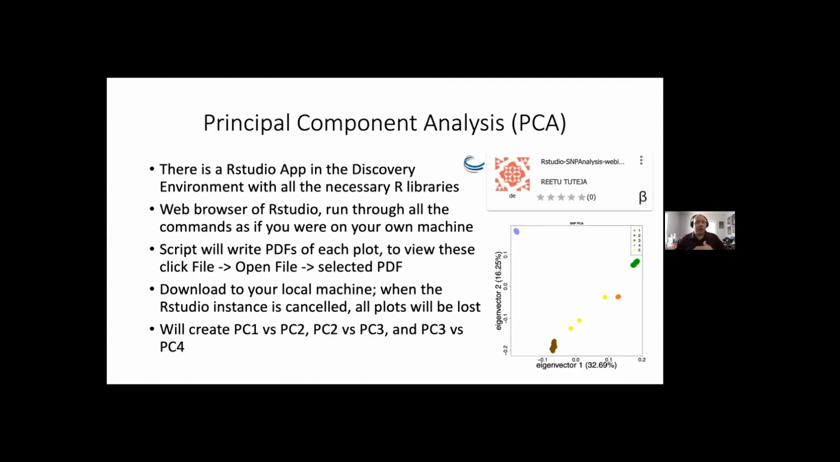The scripts I have in the tutorial are all meant to run the analyses and write the PDFs of each plot so that you can view these when you're in your RStudio instance. If you go to File, Open File, you can select a PDF and see something just like this. And then you can download it, save it to your local machine. Makes it real easy to get the output for you to do what you need to.